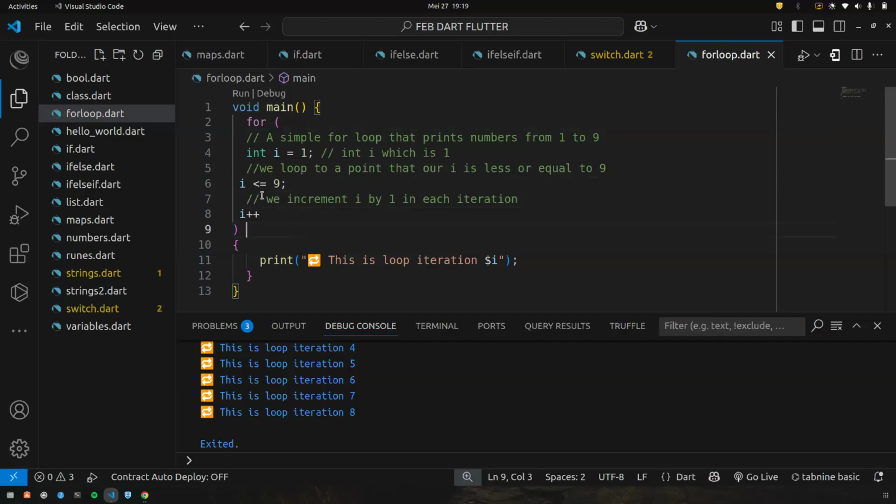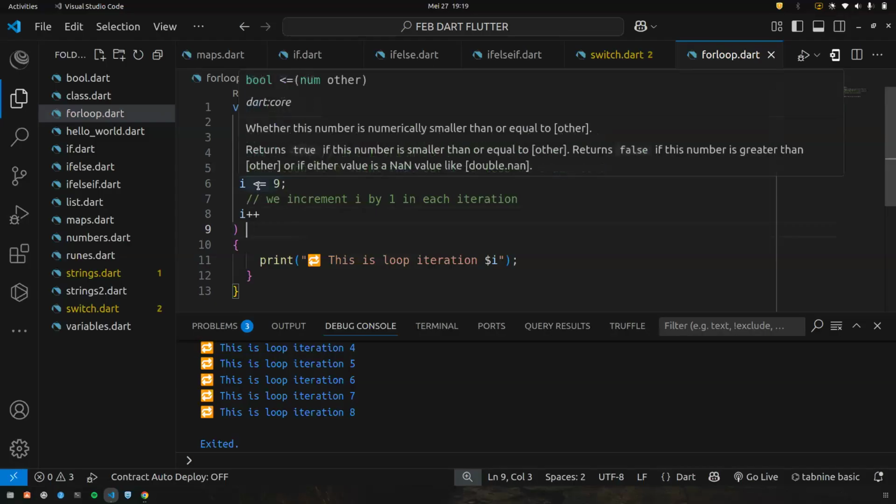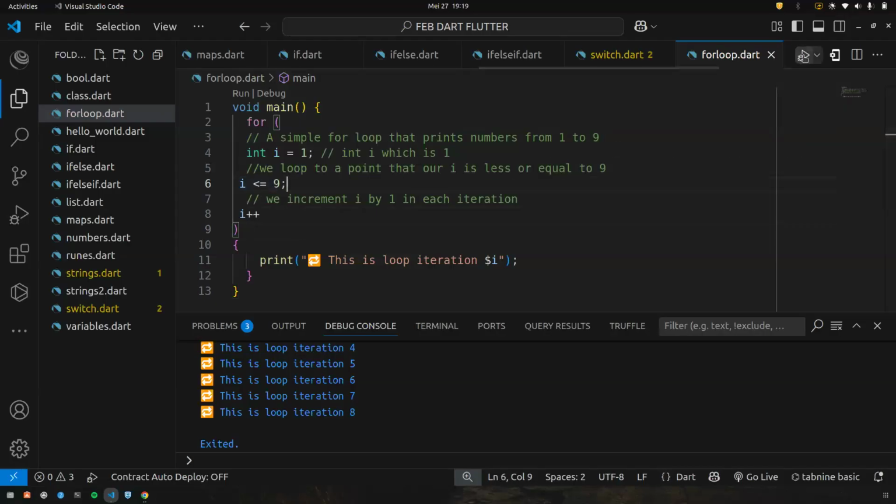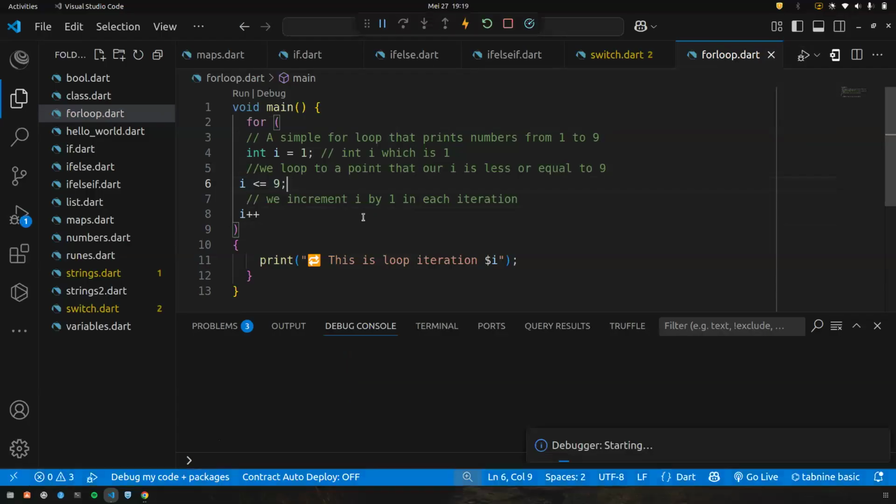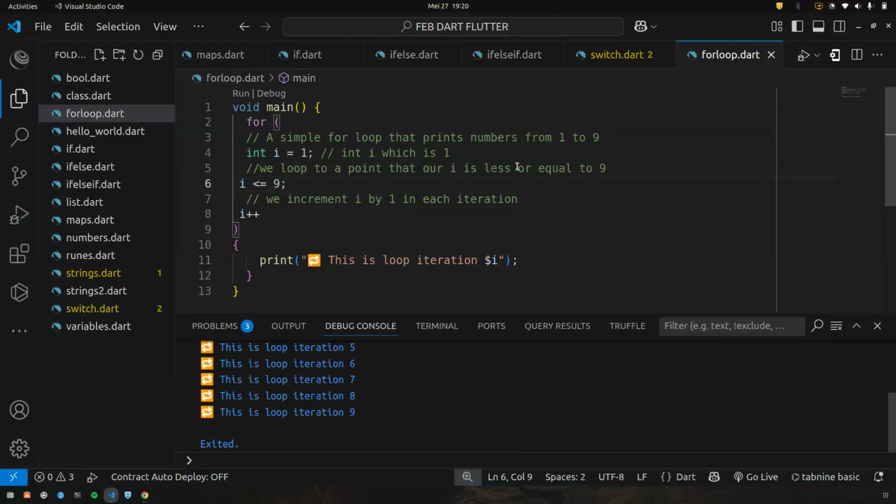Okay. The reason why we are not getting 10 is because we loop to a point that our i is less or equal to 9. So long as we're just at 9, we stop there. So we do not increment beyond 9, so that the number is less or equal. Oh, okay. I see. Thank you.